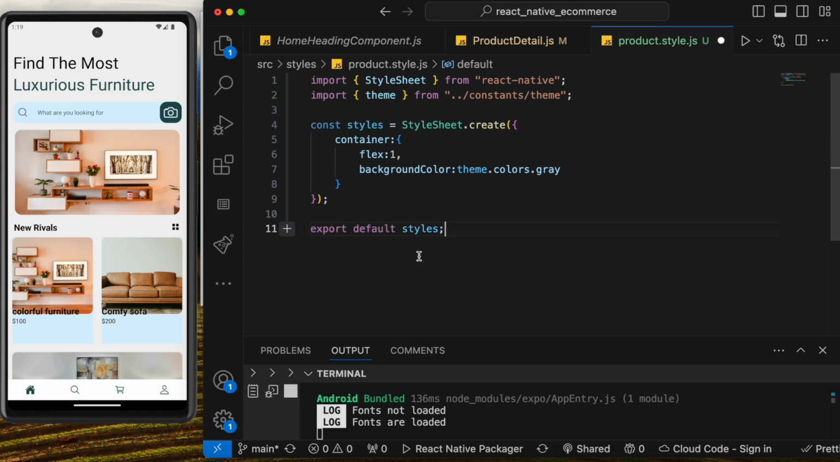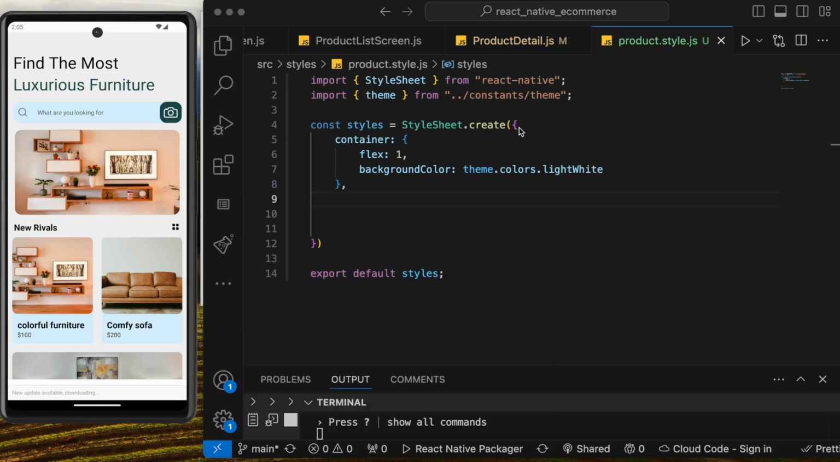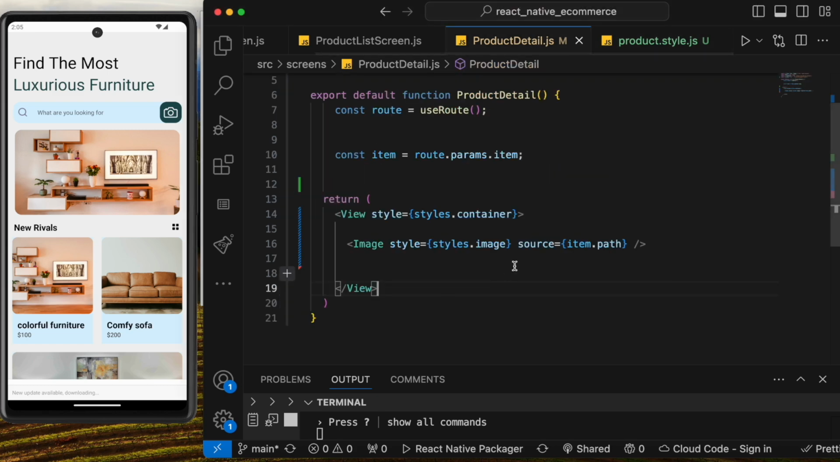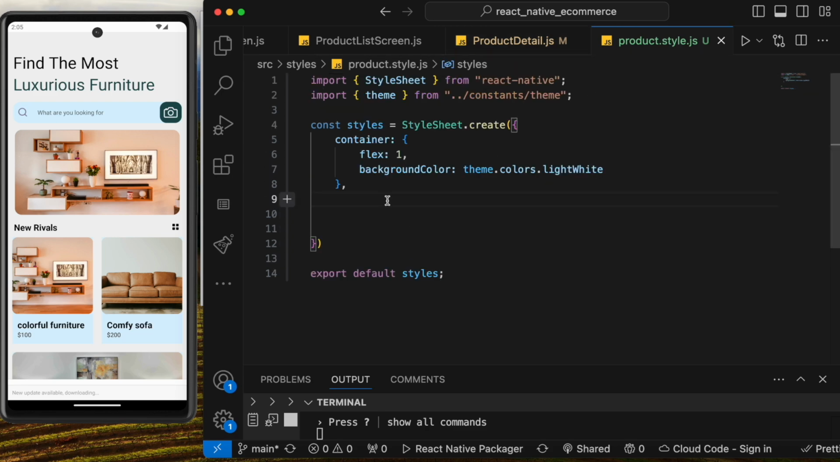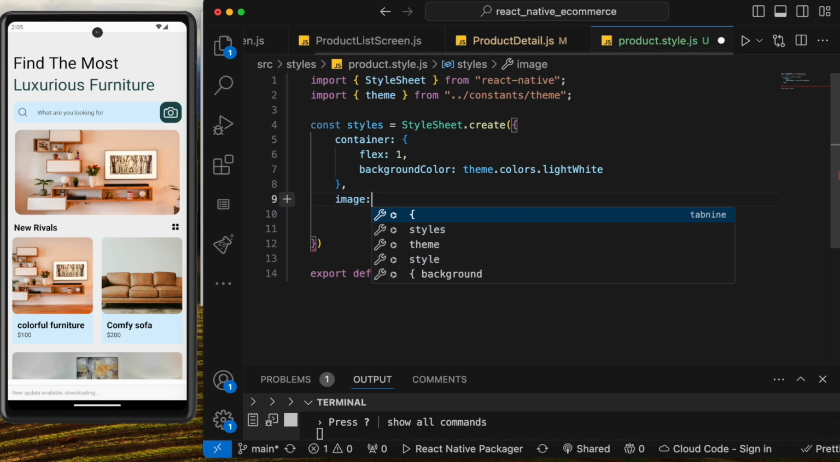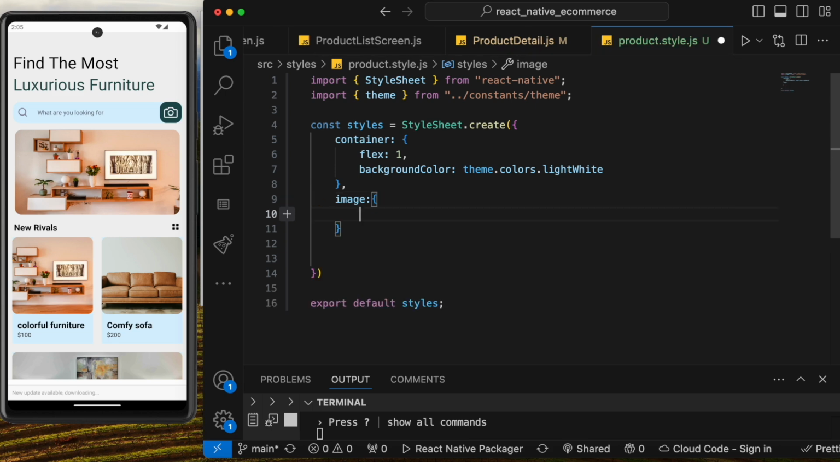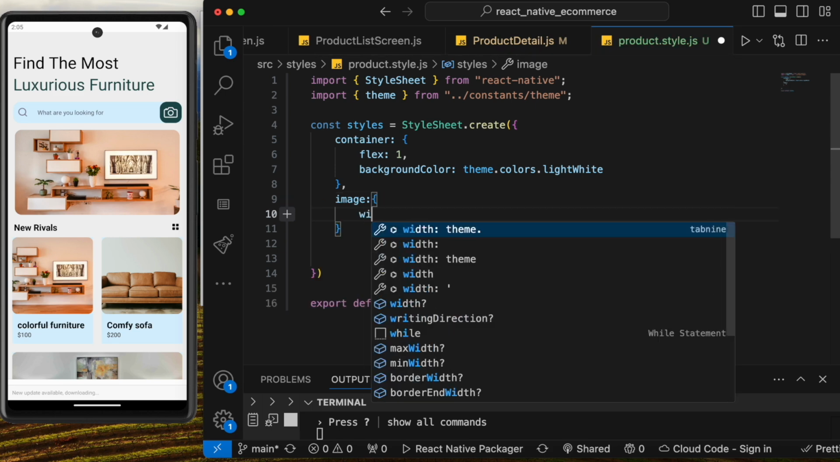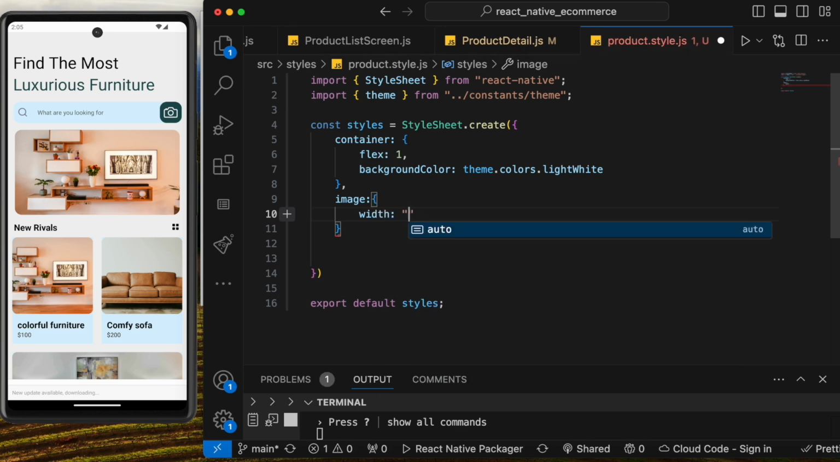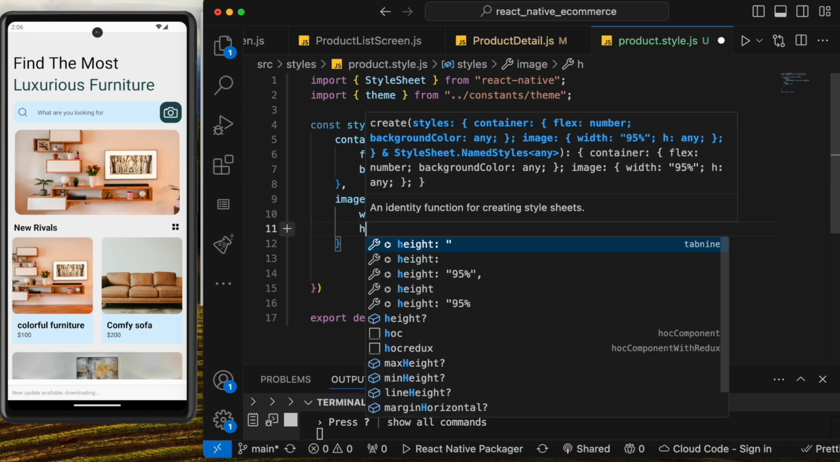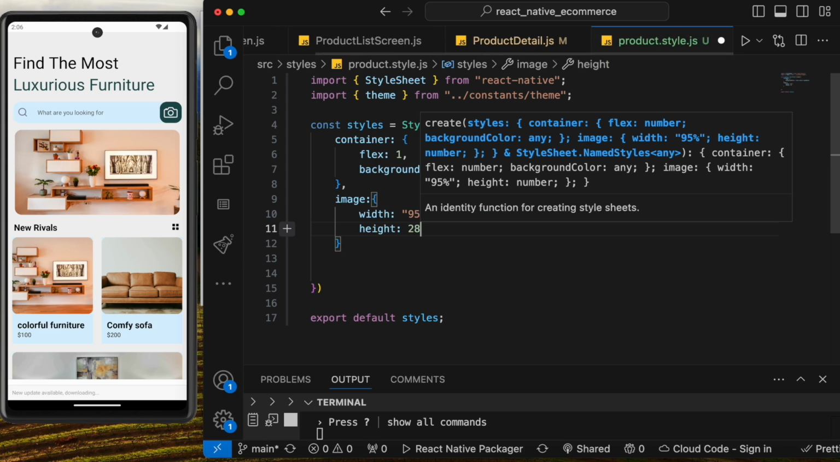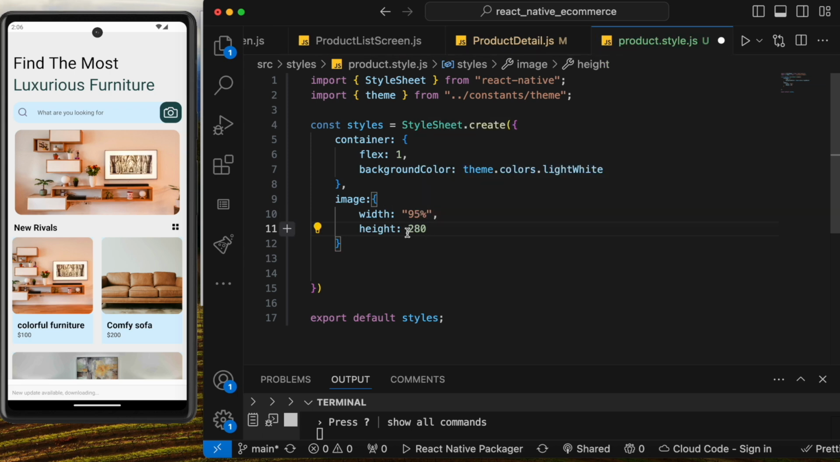So here we are going to have this. Make sure that you, okay, so now after that, here we don't have any image style, so we gotta go ahead and create one image style object. So here we're gonna do like this. We're gonna say image and then curly braces over here. All right, so we're gonna give it width and height. Say for example, give it width, say 90% or 95%. All right, and then here we can give it a height, say for example 280. This is what we have.